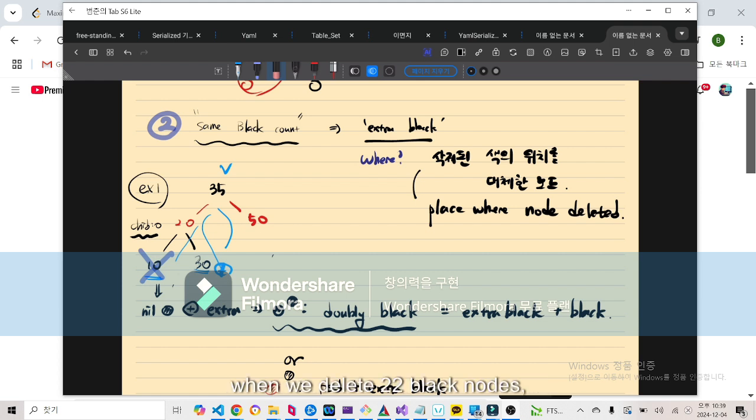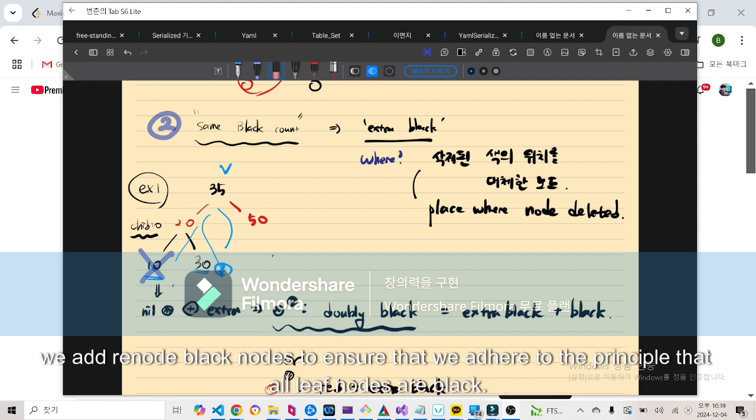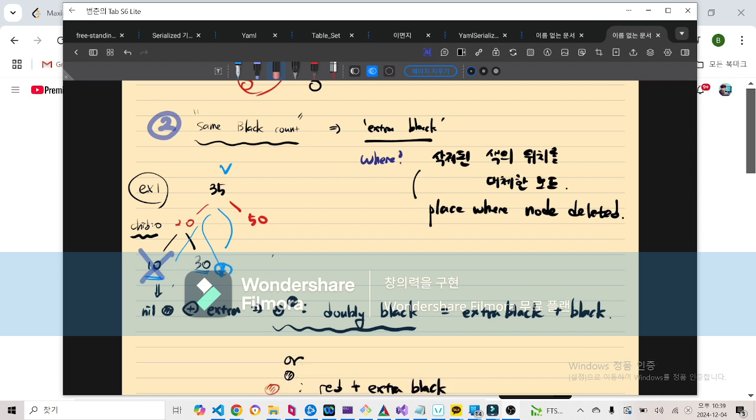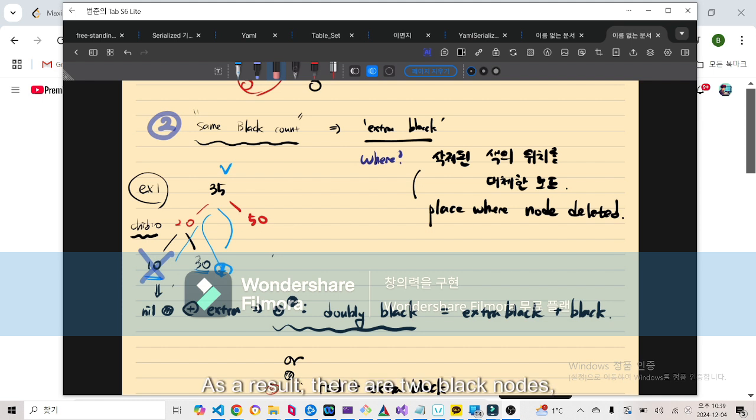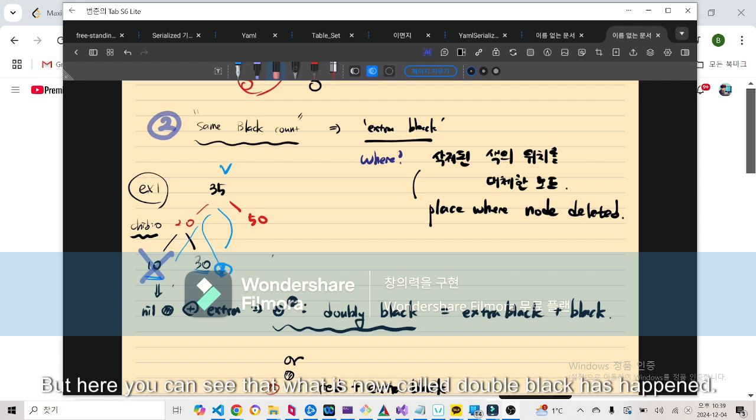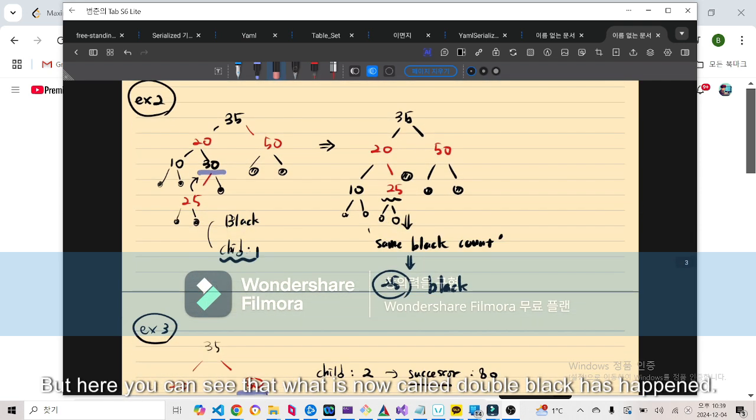So, when we delete a black node, we add an extra black node to ensure that we adhere to the principle that all leaf nodes are black. The moment we deleted the black node 10, the principle was violated, so we added an extra black node to this location. As a result, there are two black nodes, and we call this case double black. Now, there is also a case where extra black is added to a red node.